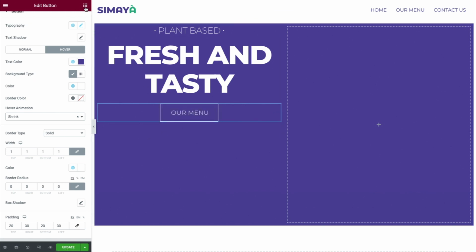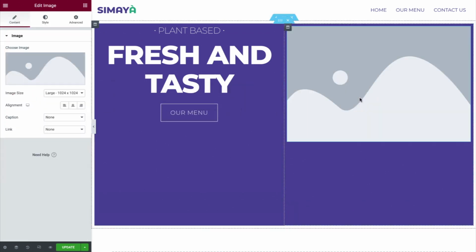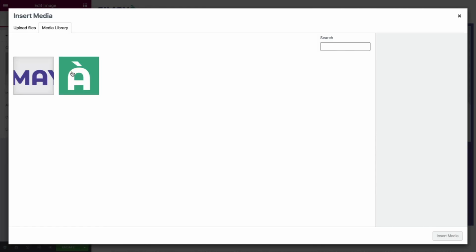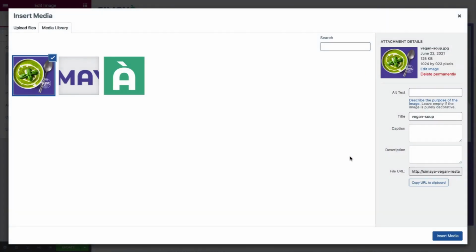So in the Widgets menu, drag and drop an image widget into the second column. Then click here to select your image. You can upload your image by clicking the Upload Files tab and then select Files, or you can simply drag and drop it like this. For best practice, be sure your image has a descriptive file name. Then add a title and alt text. This makes your website more accessible and will help boost your website in search results.